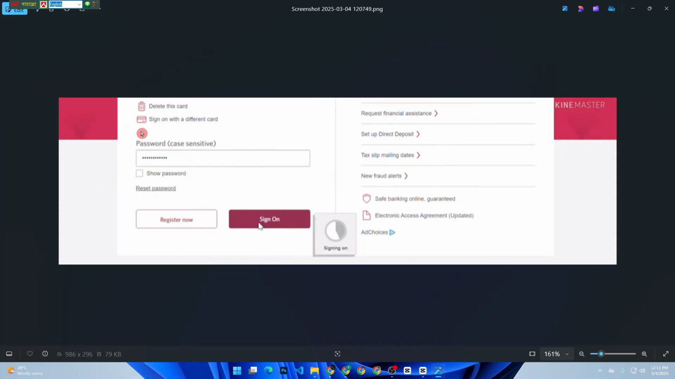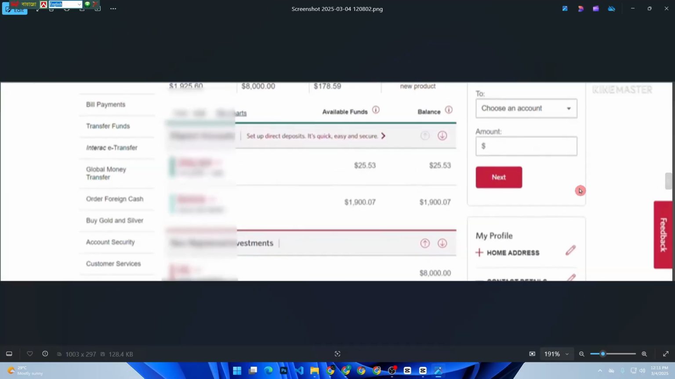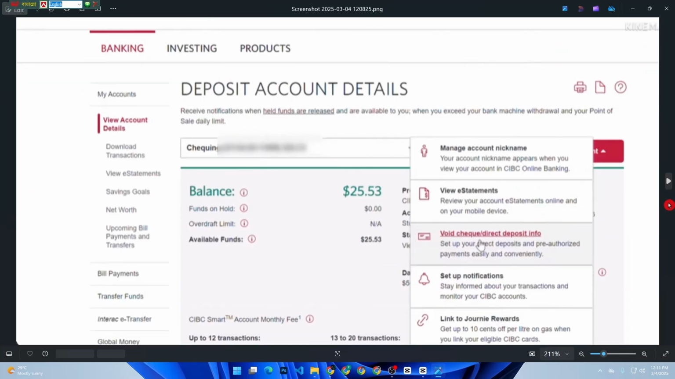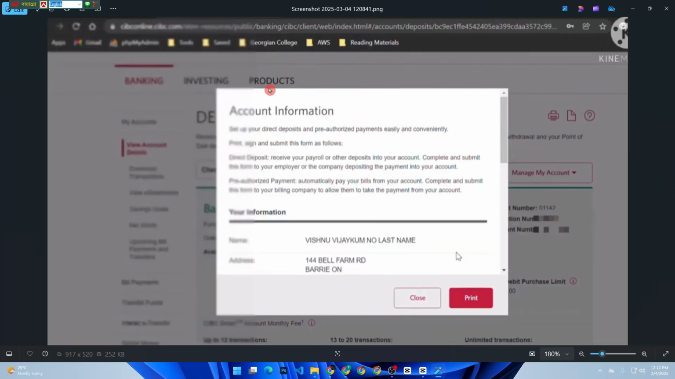Sign on to your account. Select the desired account like checking or savings. Click on Manage My Account and choose Void Check Direct Deposit Info. A preview of your void check will appear. Click Open PDF to view or print it.